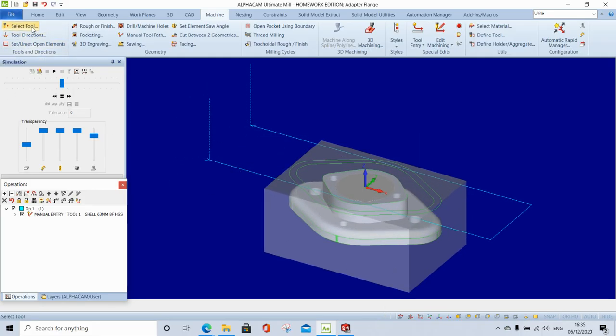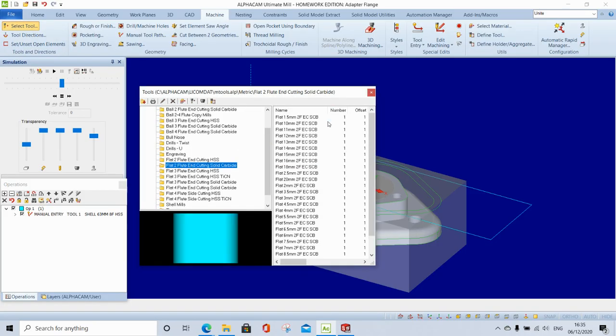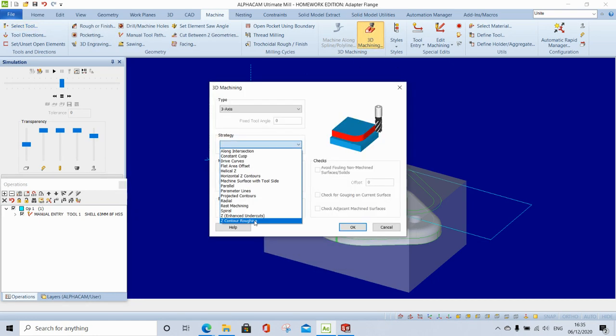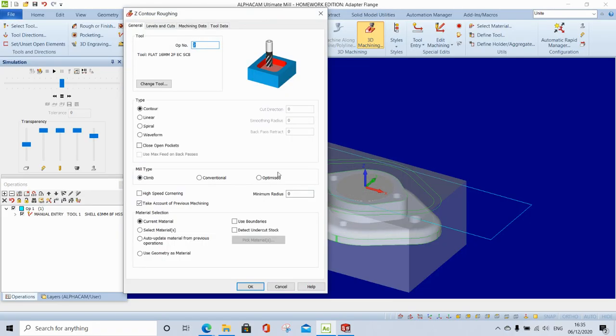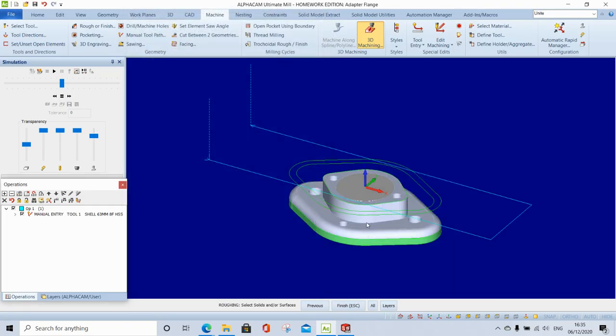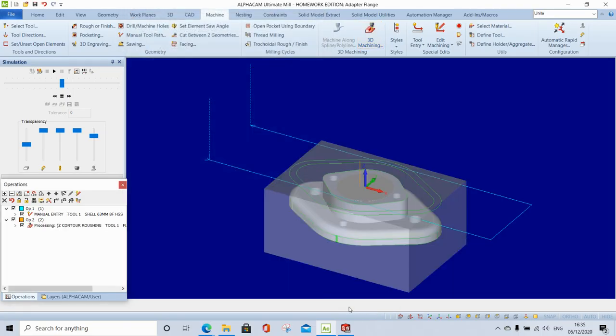Okay, so the next thing then I'm going to do is select the 16mm flat end mill. Okay, then I'm going to go to 3D machining. So the strategy in this case is Z contour roughing. Okay, so it needs to be climb and contour. Levels and cuts, safe rapid, I'm going to go to 20. I'm going to say feed down distance is 2. Max depth for cut, I'm going to say is 5. I'm going to untick auto and I'm going to put in 0 and -26 here. Okay, I'm going to go by level. Okay, select all, finish.